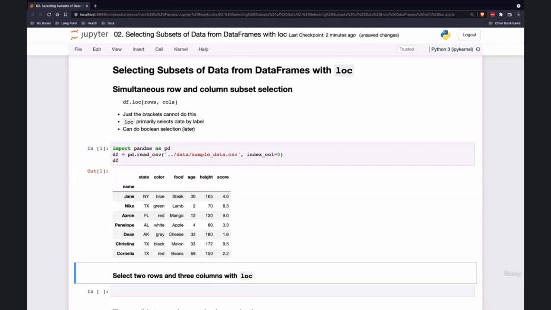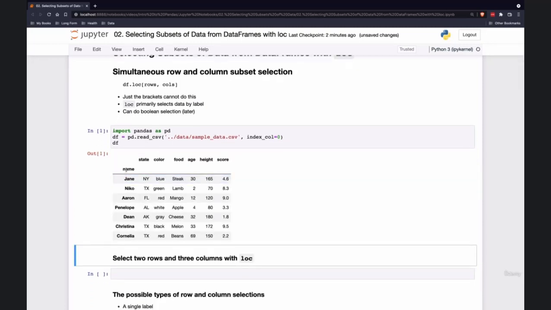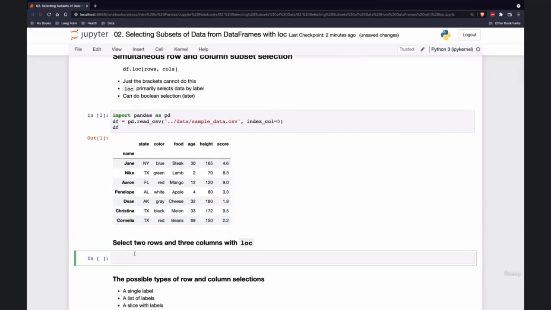Read in our data frame. We're going to put, again, this is important here, we're putting the first column into the index. The reason we're doing that is that we have a little bit more of an interesting index, and it turns them into labels. Okay, so let's complete this task: select 2 rows and 3 columns with loc.